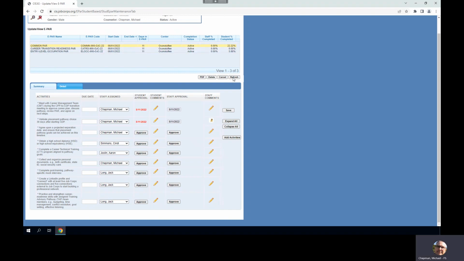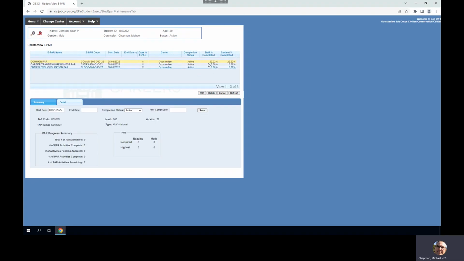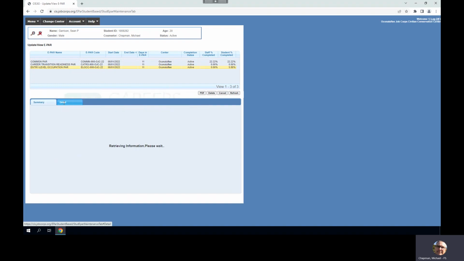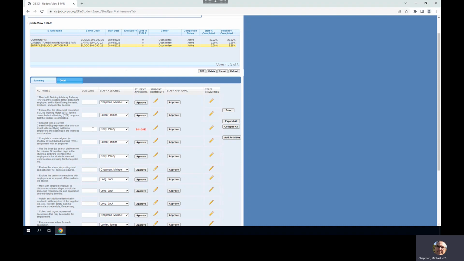When you look up here, you may click Refresh then, and it'll give you how much completion they have done. Now, let's go to their entry level. Let's look at this again. We'll click on Detail. And we have items here to approve. Now you'll notice there's a place for students to go in from their portal and approve, and for staff approval. Also, there's an area for due dates. So you may be able to come in and put due dates in as to when things are due.